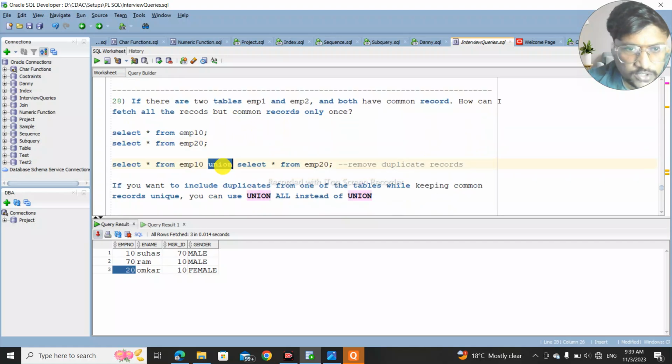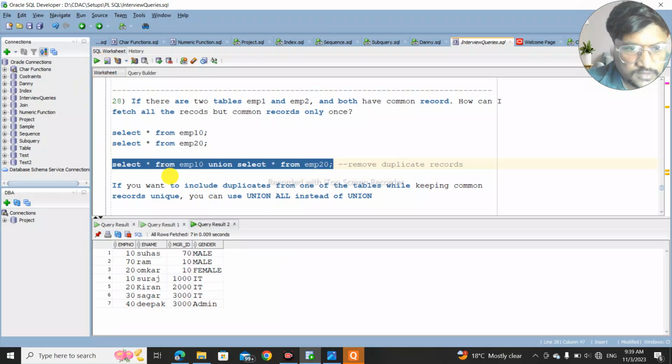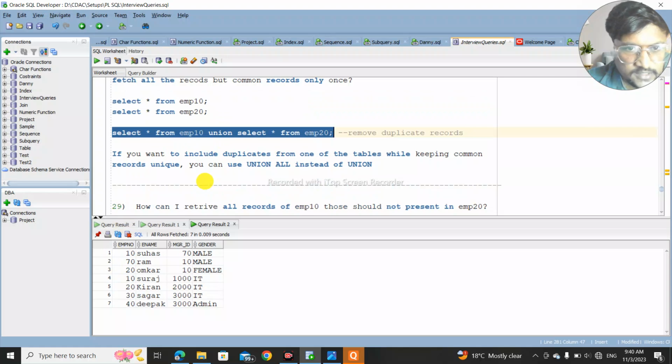So we have to use the union keyword or union concept. So how to do this? Select star from EMP10, first table, union select star from EMP20. So it will union the tables and fetch the common records only once. So let us run the query. Yes, the unique records will be generated by combining the two tables by using this union keyword.